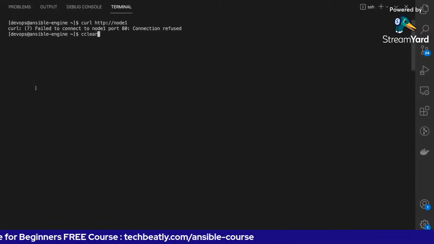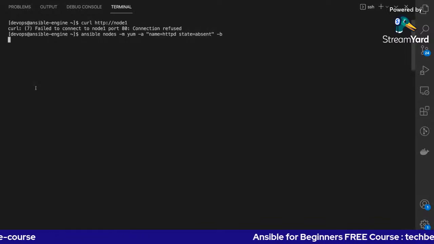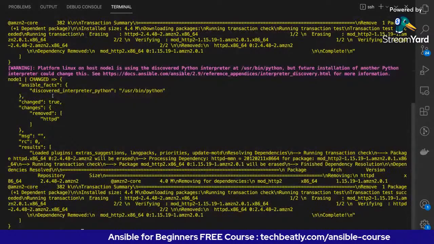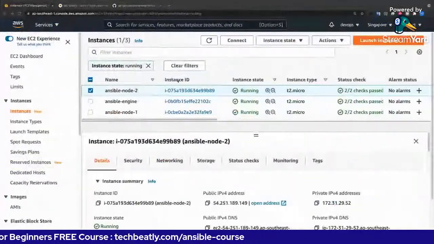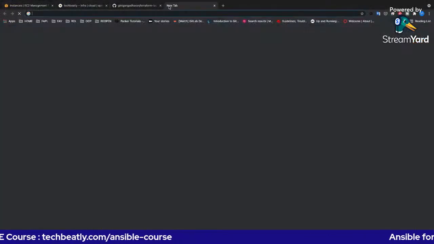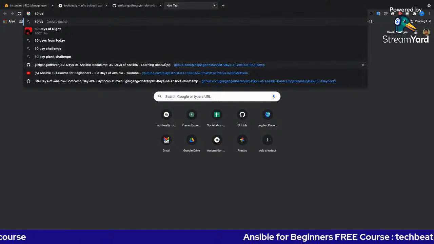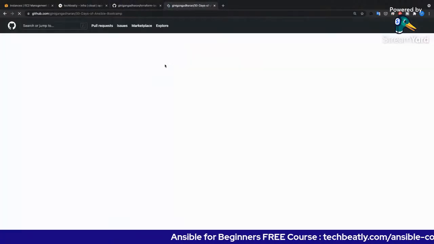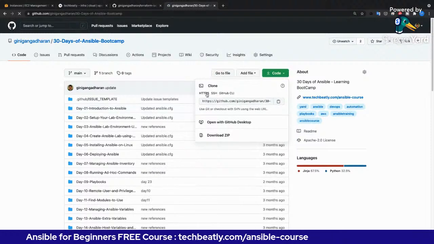So let's say I want to remove it. I can just put state equal to absent. So I can test any playbook now. If I have a repository and I want to test something, okay, it's already executed. I keep everything in my repository, so I can simply use it. I will show how.